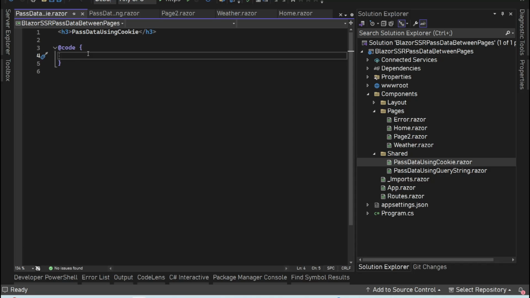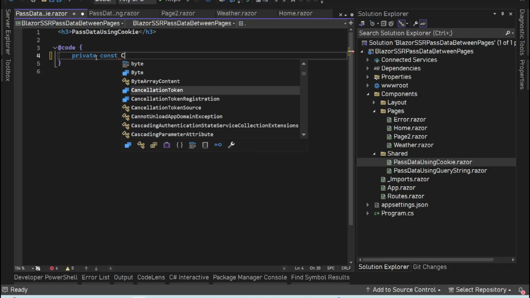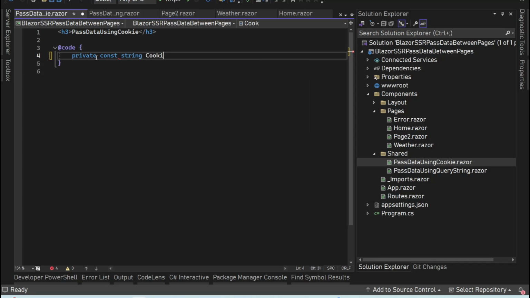Okay, so for the receiving end, and here let's do this. First I'm going to define a constant here. So private const string CookieName. It could be anything, let's say "ap ssr data".